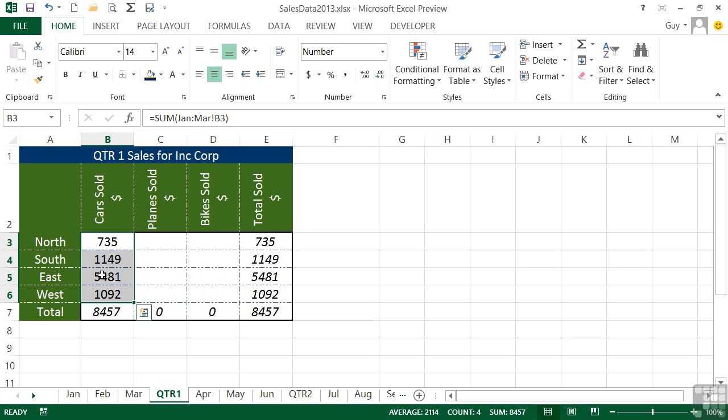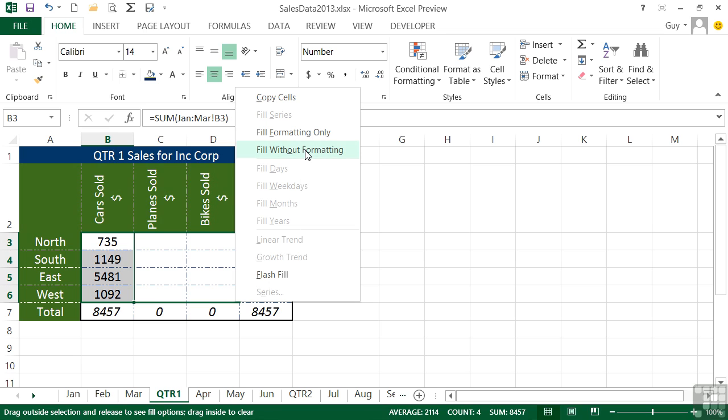I can then take these 4 cell formulas and drag them across to get the plane sold and the bike sold totals. Again, I'm going to drag them with the right mouse button. So we go down to the fill handle, but with the left, we see we get the little black cross, and at that point you click the right, and you'll notice that the cursor changes shape. Don't be perturbed, keep going, drag and drag, let go, and fill without formatting again.